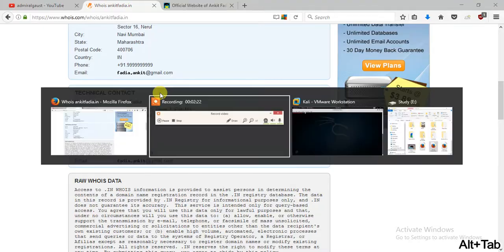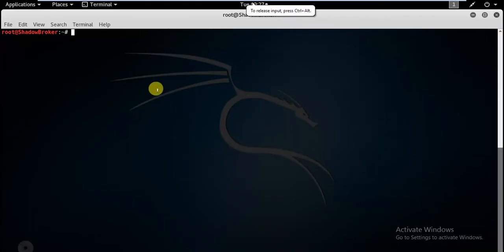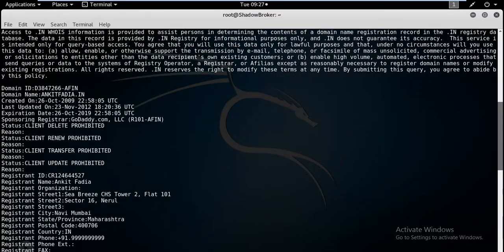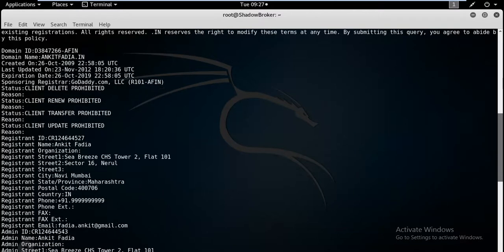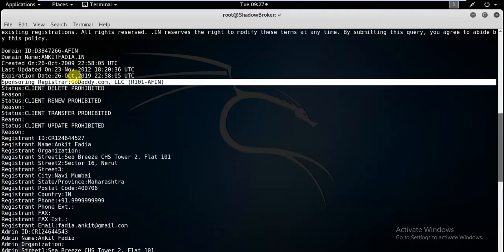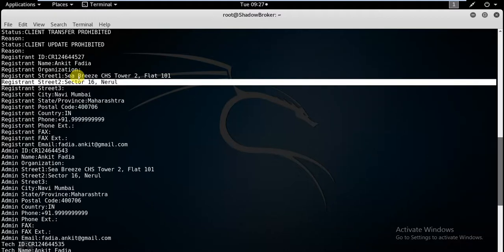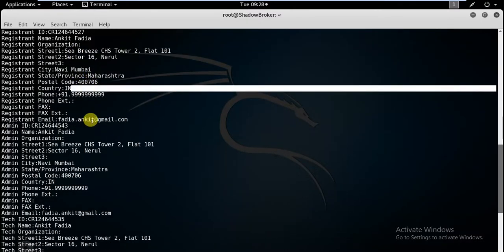And there is another way of doing this, and in Kali Linux there is a built-in tool called Whois. So we can just directly put in the query from the terminal, just type in Whois and the domain which we are trying to get. So ankitfadia.in, we will just press enter, and there is the information. It is actually the same information which we have seen from the browser. You can see here it is the domain name, and here this is the registrar, and there is the address, and there is the phone number, email, and all such.